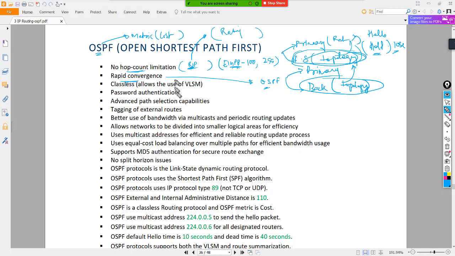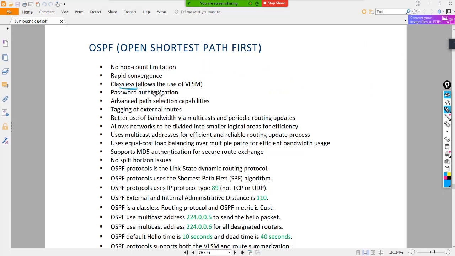Okay, so that's why protocols like EIGRP and OSPF, we call it rapid convergence. Okay, so we checked out one more thing in EIGRP. By default, EIGRP will support classful. That means, let's say if I'm advertising 172.16.1.0/24, by default what it is going to consider is 172.16.0.0/16, because it's a classful nature.